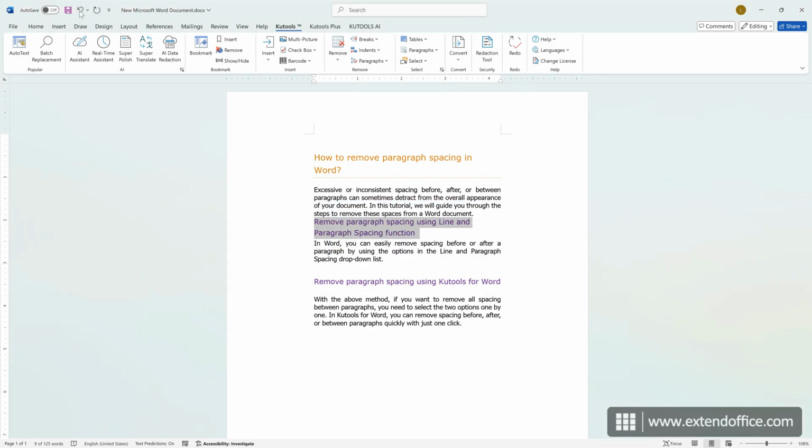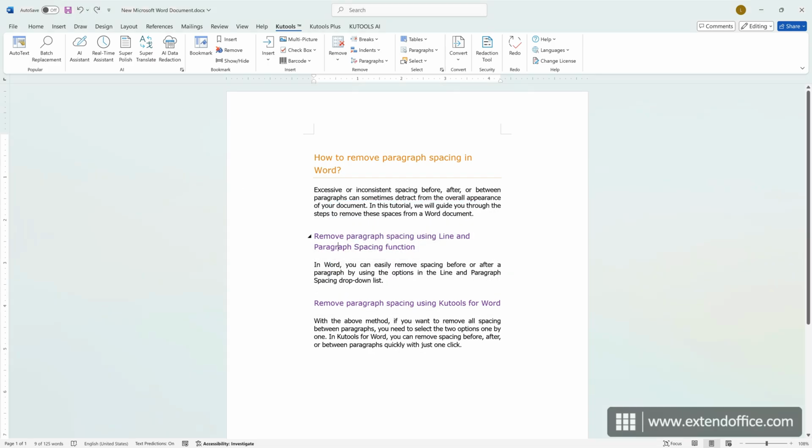To apply the space removal option to all paragraphs in the document, simply ensure no content is selected and then click the desired option. A confirmation dialog box will appear, click Yes.